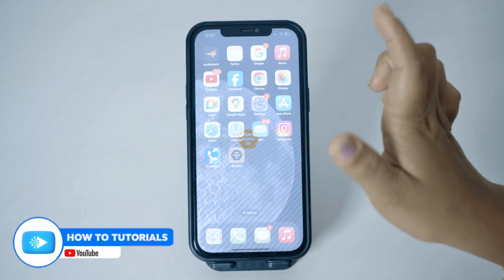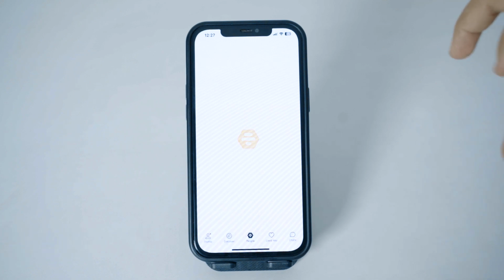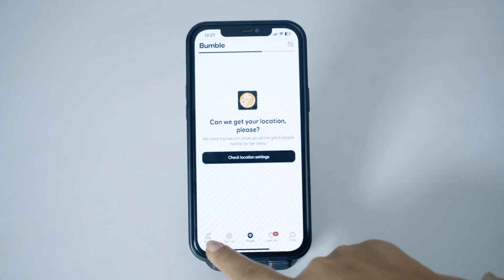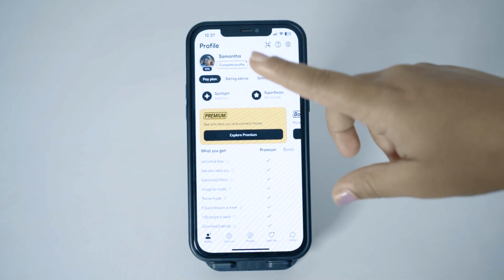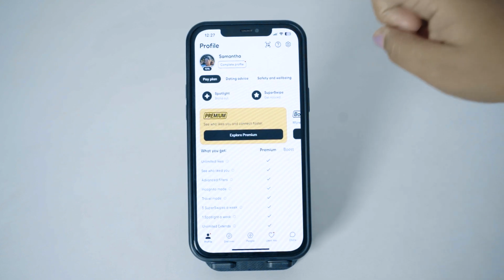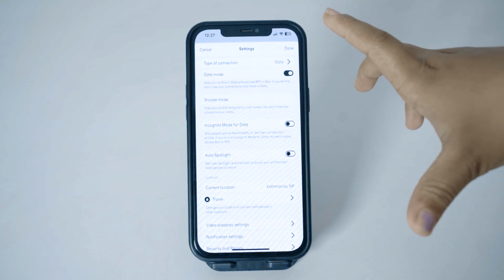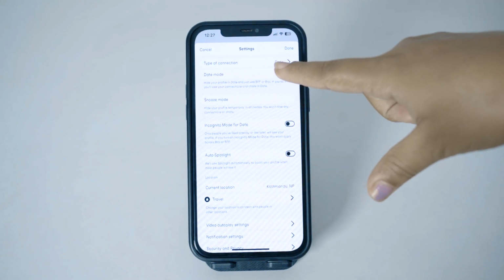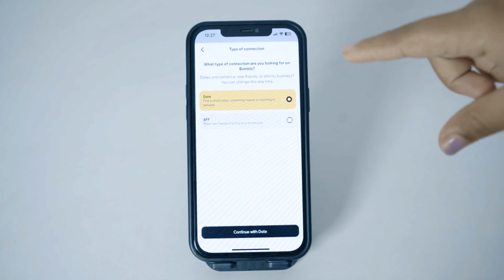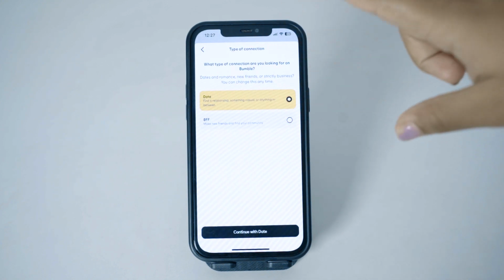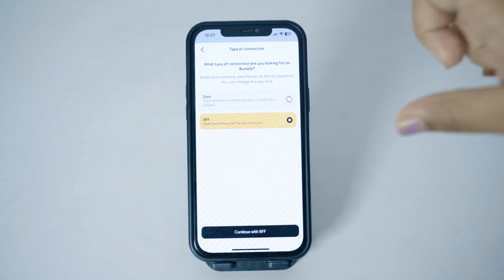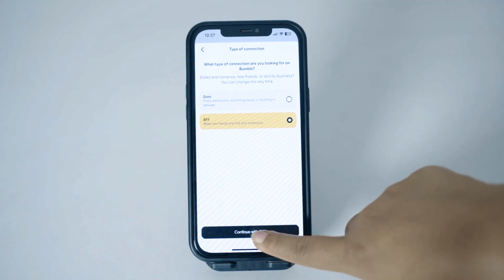Well, it's quite easy. All you have to do is make sure that you are logged into your account and simply open the application. From here, tap on your profile icon right here to get to the profile, then tap on this gear-like icon right here to get to the settings. In here you can see the option of type of connection. Tap on it, and here simply tap on BFF in order to get to the BFF mode. In order to save it, tap on continue with BFF.